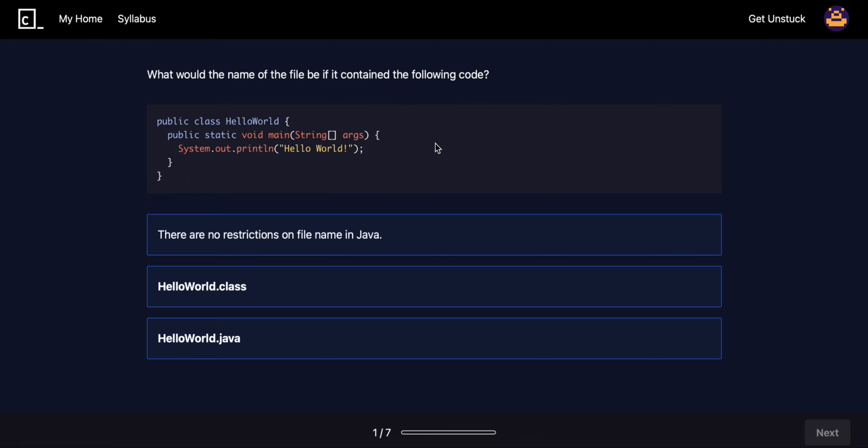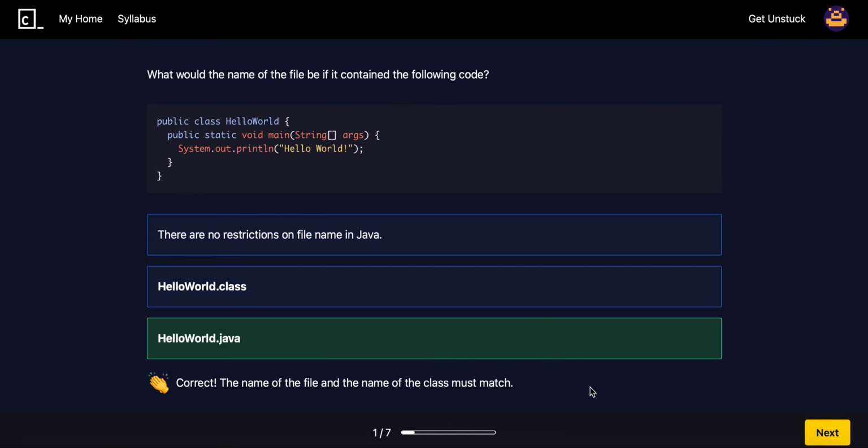Okay, so name of the file. For the name of the file, it has to match the name of the class. So since it's hello world, it needs to be hello world.java.